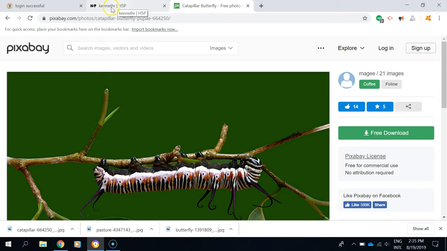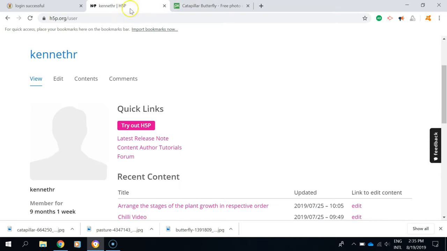You have to go back to the H5P. You can choose your own file, you can use the internet. I'm using this because of an example. Usually we use our own personal image library. Okay, done. So, everyone got their images?